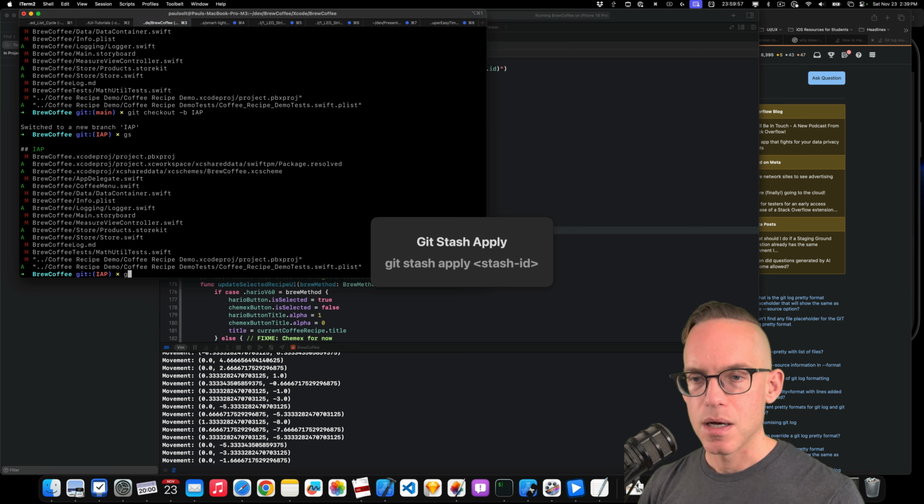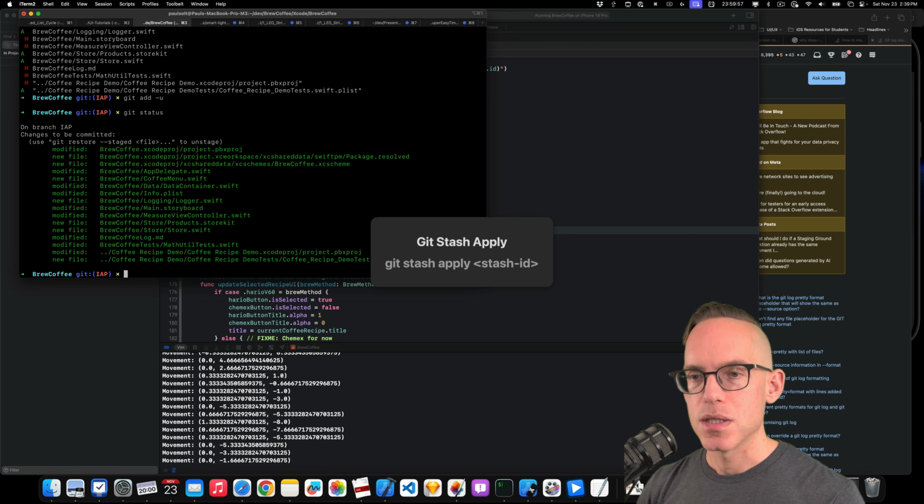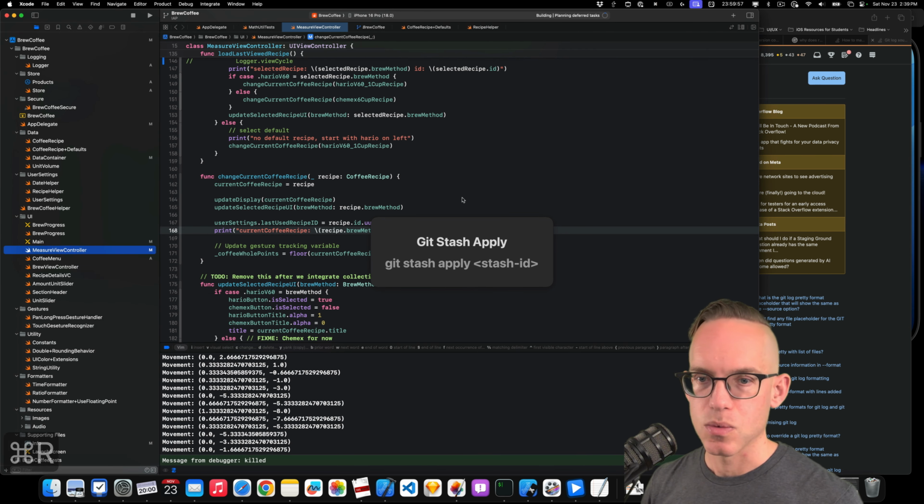And let's add all of the modified files. So git add -u. If we type a git status, we're going to see that all of these files have been modified. And that's, I think, a good place to start. Let's test that this actually works.